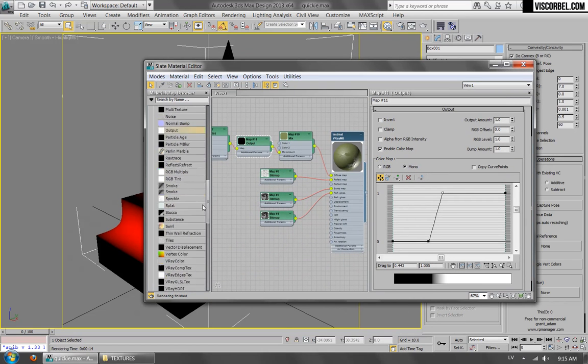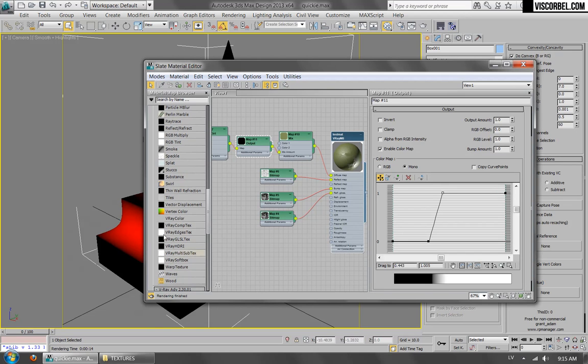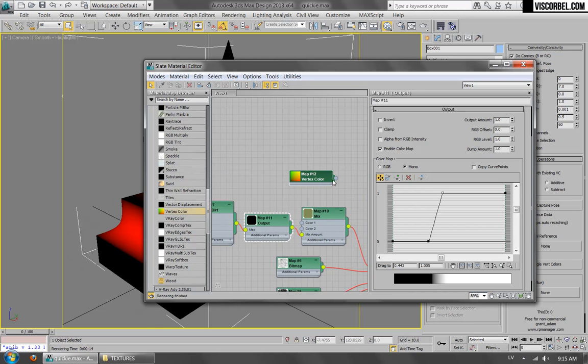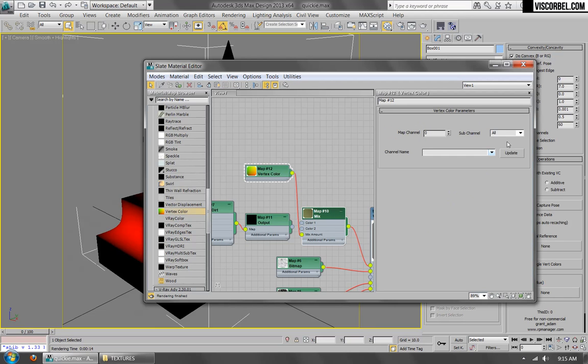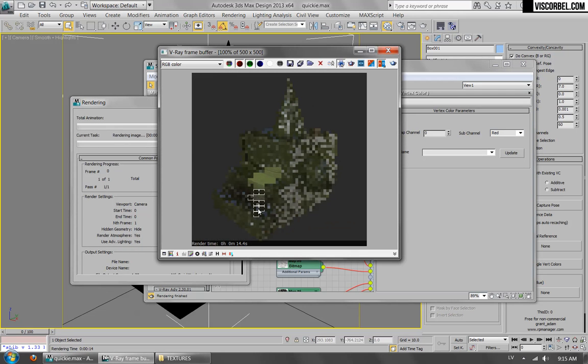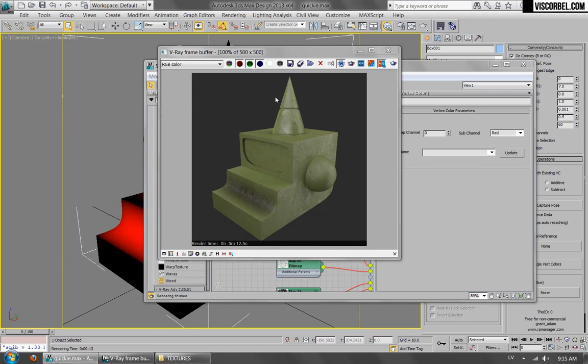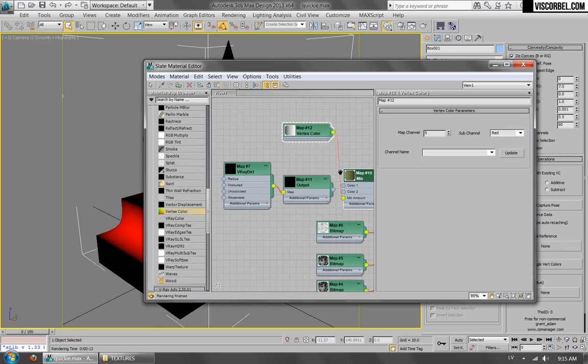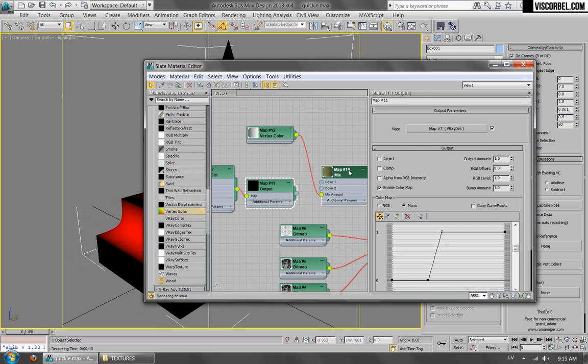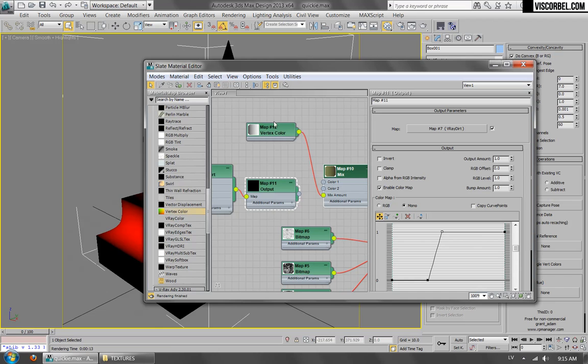So if you want to use the patina on the concave areas, you just create a vertex color map here. And use that as your mix amount. Make sure you set it to the correct channel. And now you get the effect in these concave areas. If you wish to combine both effects, you can easily do that as well. You just have to composite these two together.